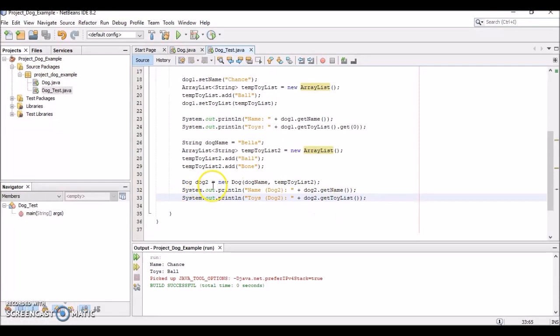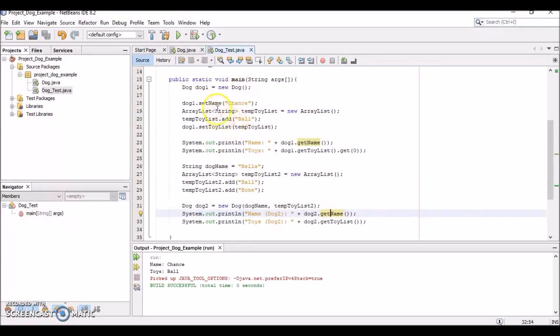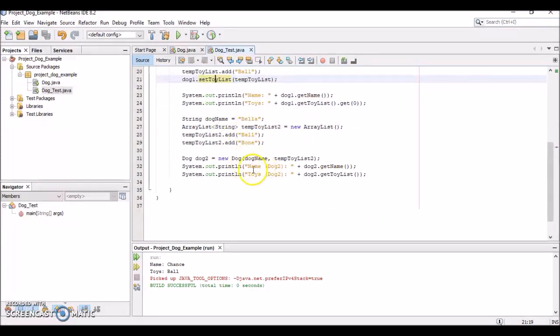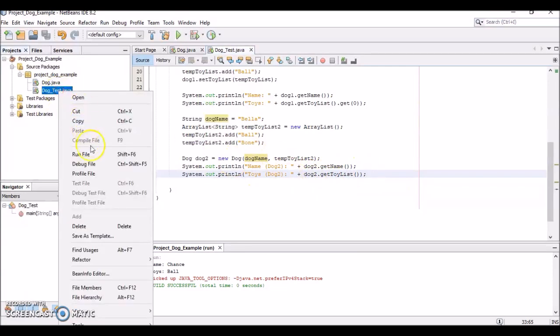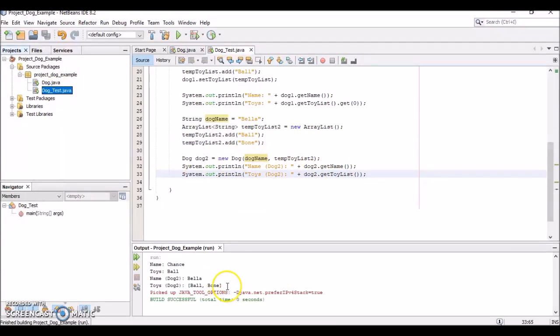So now we create a new instance of a dog. We're using this constructor where you actually pass in the inputs directly. So now we don't need to actually use the setter methods that we used before. Remember before we used these setter methods. We don't need to use those because we already set them when we instantiated dog2. We did that through the constructor. So then we just called the getter methods to actually get the name and the toy list, and we're printing them. So let's run. And there you go.